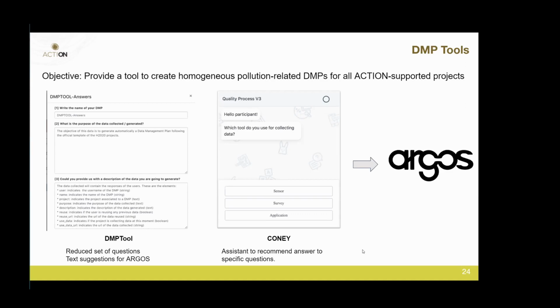So in these cases, we use Kony. Okay, Kony is a tool developed by the Ilaris team. And we use, in this case, Kony like an assistant to recommend answers, okay, to a specific question, like license. So I will give you a very short demo about how it works. In case you want to use the DMP tool service, okay, you just have to send me an email because I have to create the credentials to use it, okay? Just remember. I'm going to share.